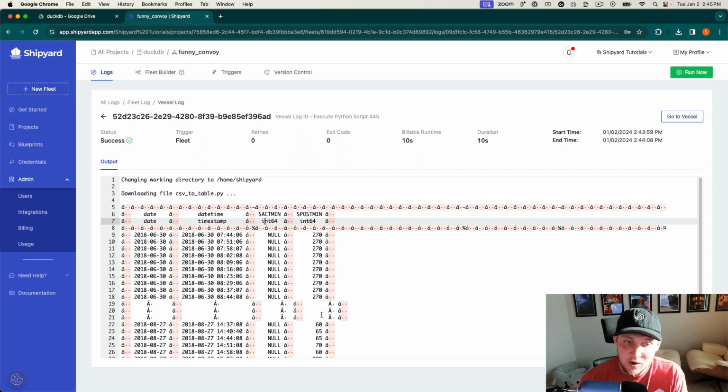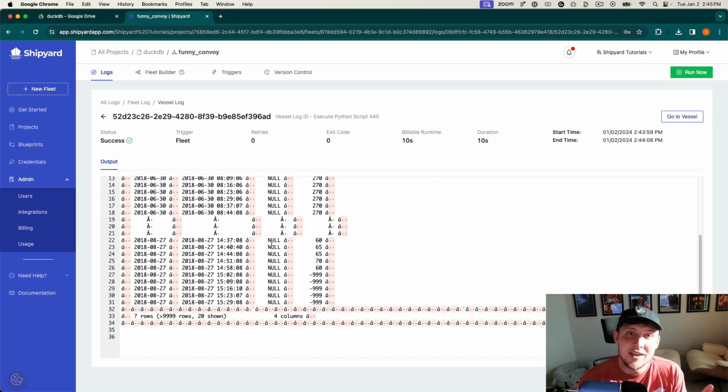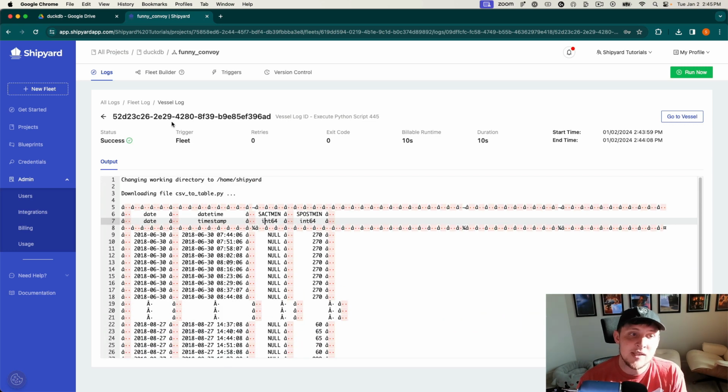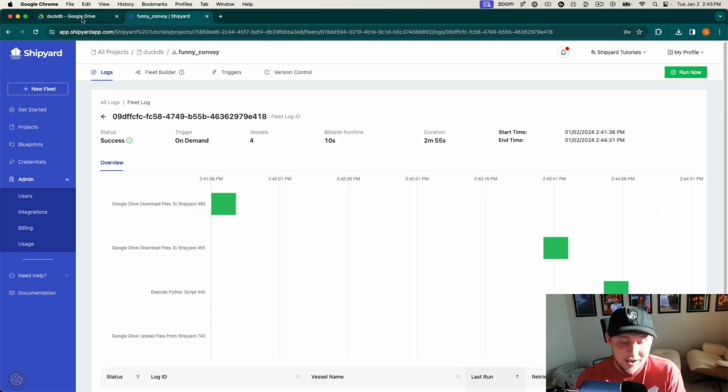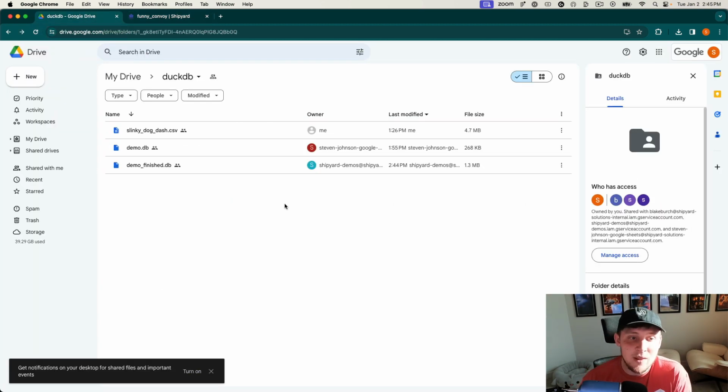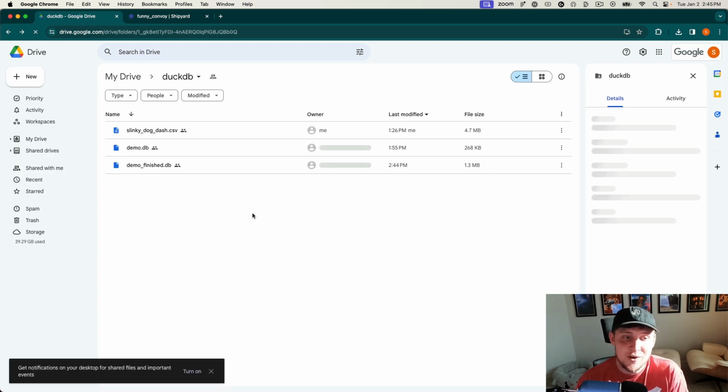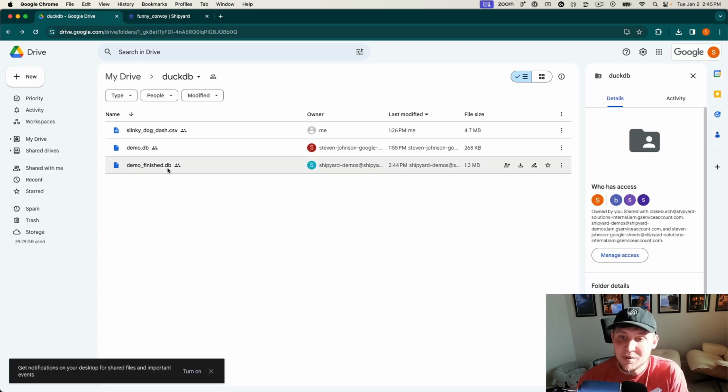You can see Slinky Dog had a 270 minute wait on, what is that, June 30th of 2018. So seems pretty right. So that table got uploaded inside of our DuckDB database. So that worked out pretty well for us. So now if I go back into Google Drive and then reload this page, you can see there's our demo finish.db uploaded a minute ago.